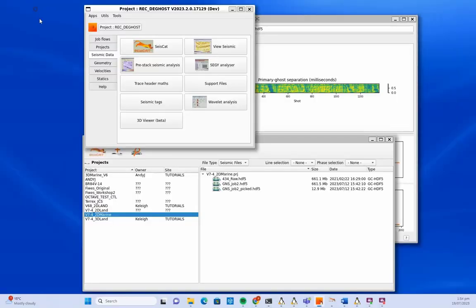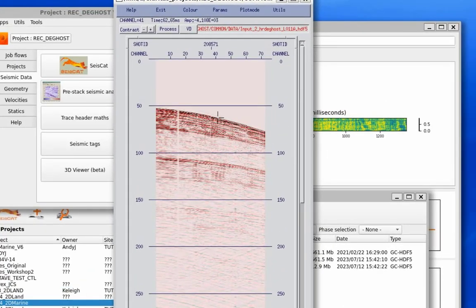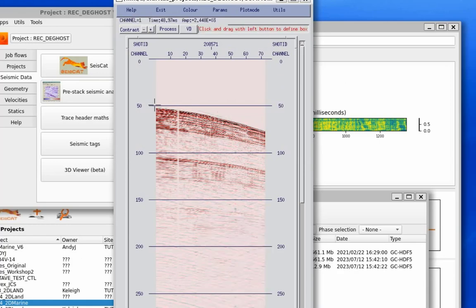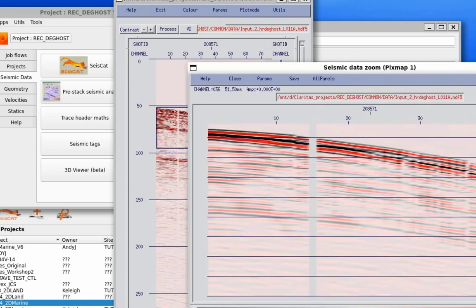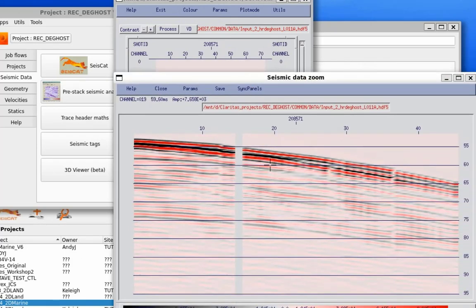If I then bring up some shot gathers, I've got the shot gather before HRDEGHOST and after, so you can again see that it's cleaning up the shot gather quite nicely. If I then go Analysis, Seismic Data, zoom over a small window, bring that in, all panels, and then again show you that.